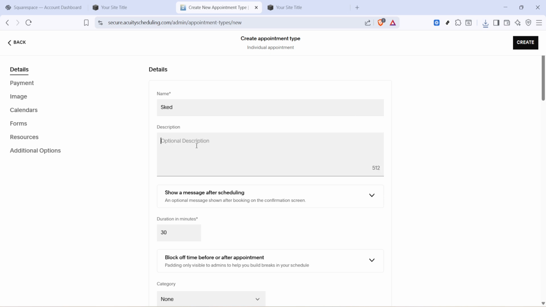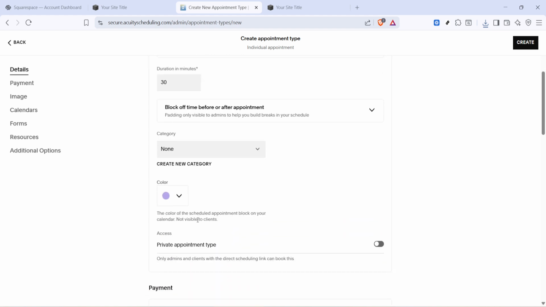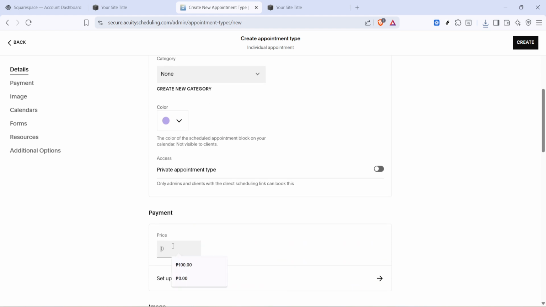Set the duration in minutes so scheduling knows how much time to hold on your calendar for each appointment. If the service is paid, enter the price amount. When everything looks right, click Create to save the new service.